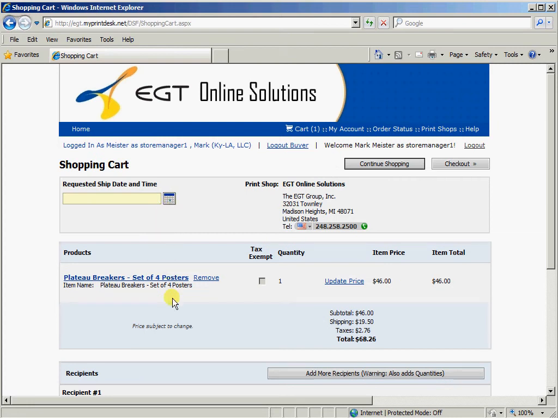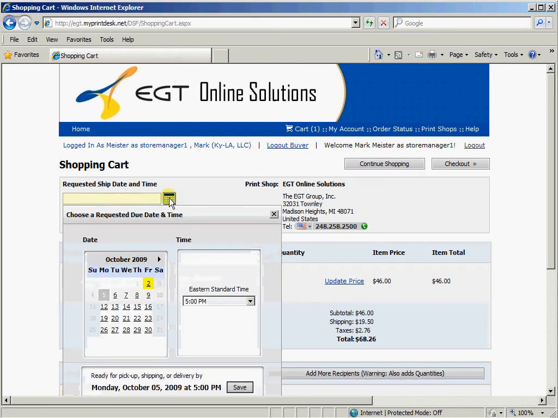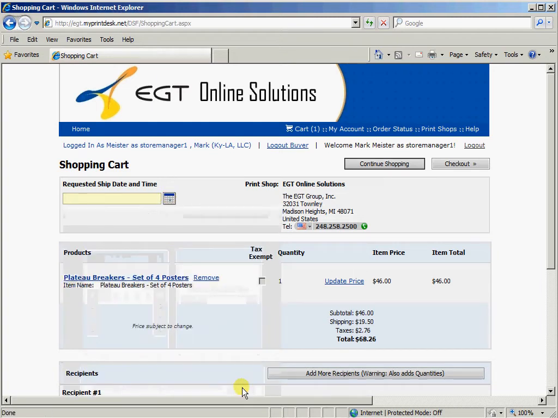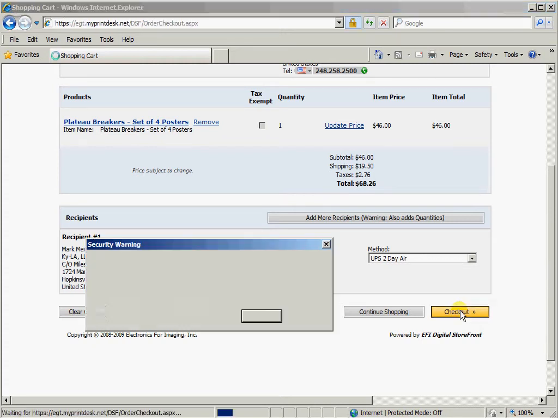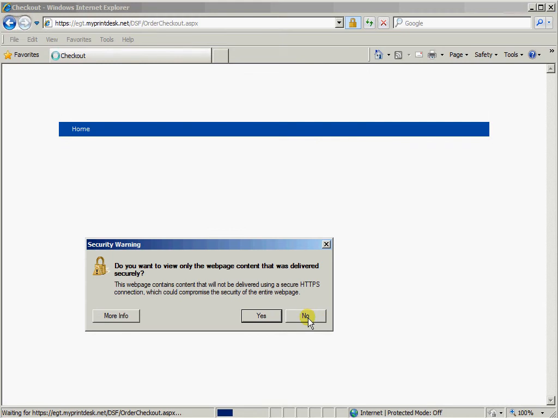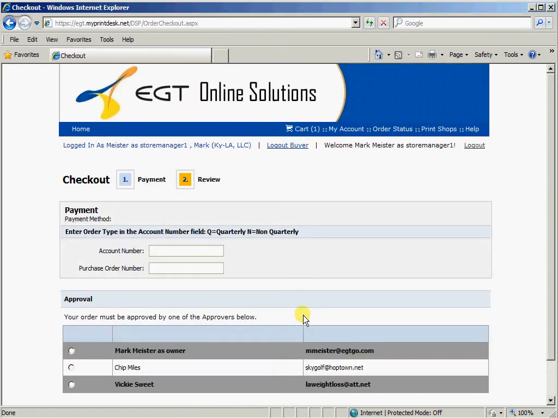All we need to do is either continue shopping and adding products for that store, or we can just go ahead and click a requested ship time and date, add that in if there's no other products we want to order. Like I said, we can either continue shopping just for this store, or we can check out. We're going to check out. Do I want to block some of the content? No, I don't want to block it.